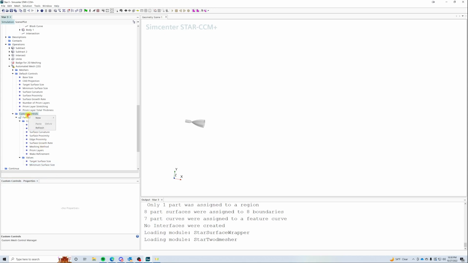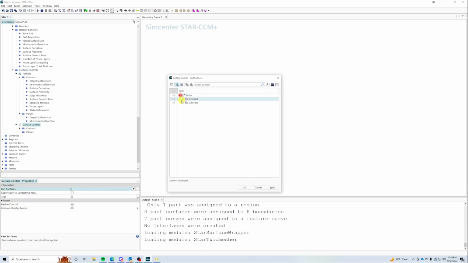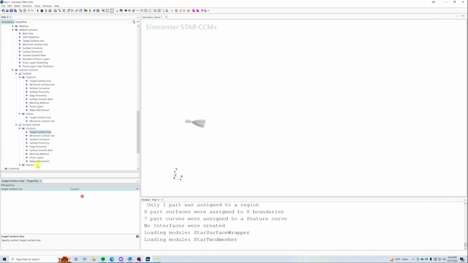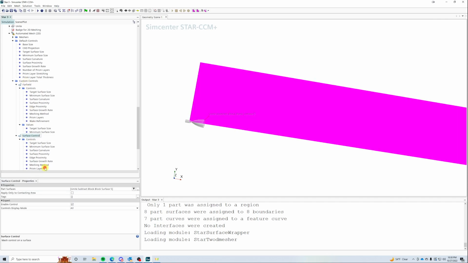We're going to create a new surface control for the entire surface, which is going to say, hey, you have a custom max size of 1600. It's never going to get any bigger than that. Okay. Max size.